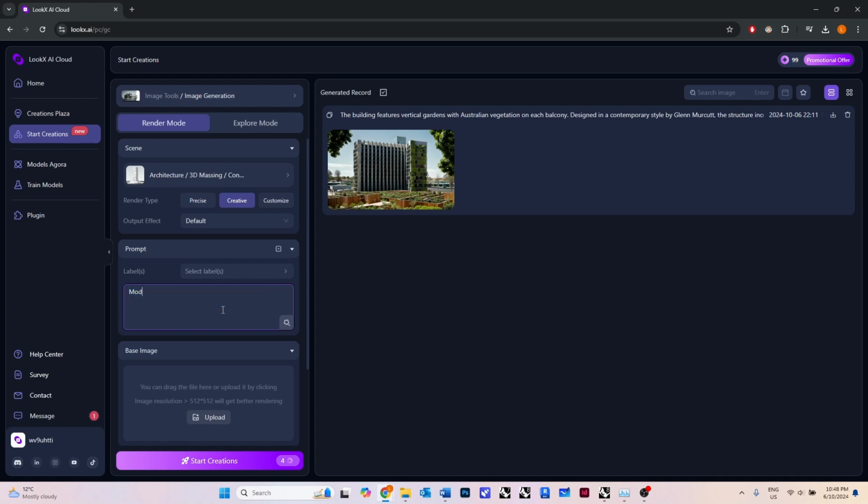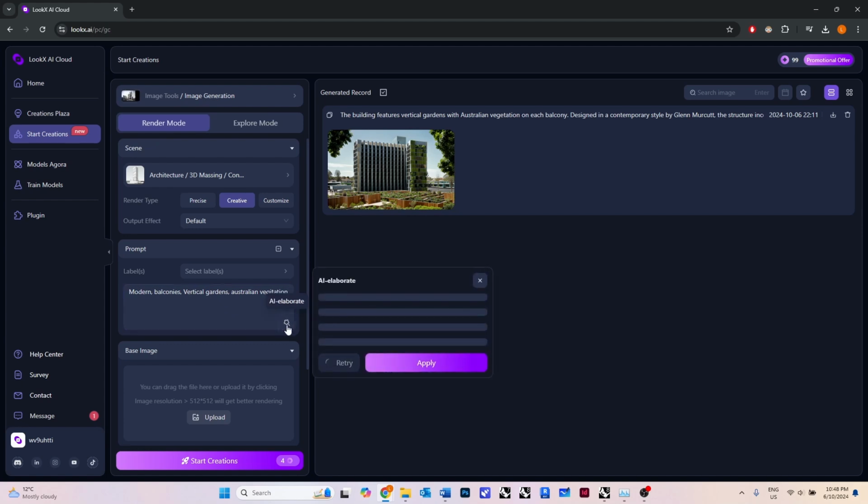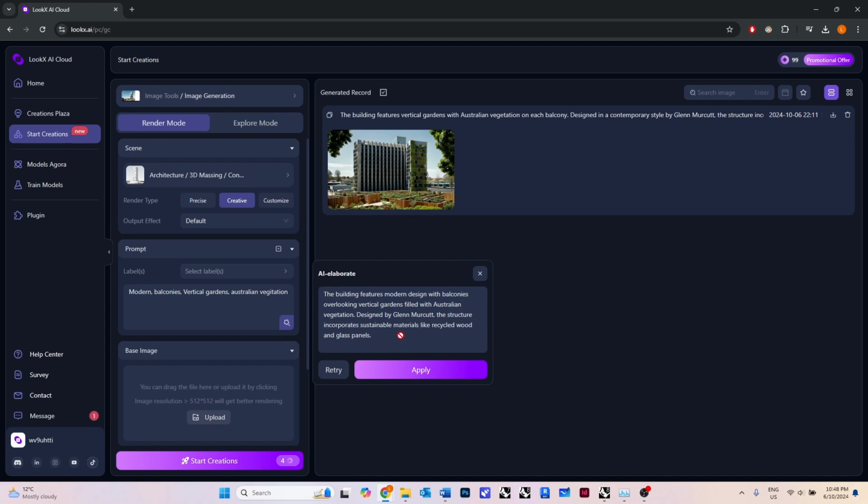I'd like to keep it modern, but I would like to add some balconies. I think there should be vertical gardens and Australian vegetation. What makes this a powerful tool is that by using only these, you can go AI elaborate, and it already generates a better prompt from an AI. So we can just apply that.